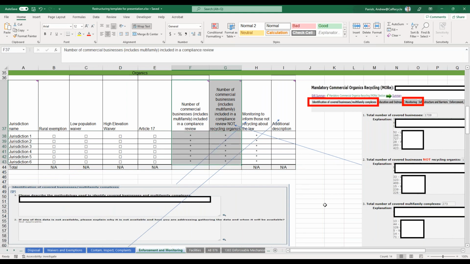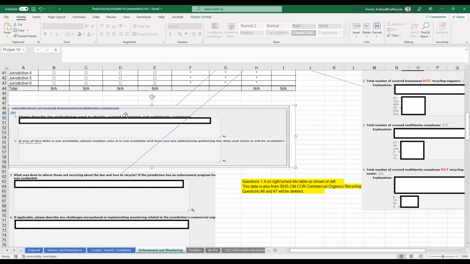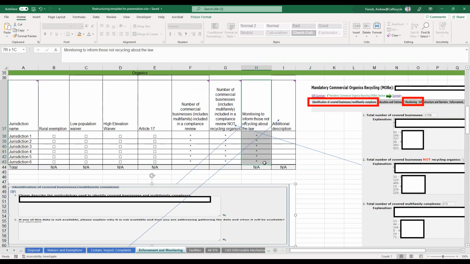I think one thing that's important to note here is that we've removed the separation of commercial businesses and multifamily and combined those into the definition of commercial businesses to line up with the definition within 1383. So you'll no longer have to split out between commercial businesses and multifamily. You just enter the number included in a compliance review here, and then included in a compliance review that are not recycling the organics here, which is what this blue arrow is trying to show you. That moved over into there. The monitoring piece from MORE gets moved up into this grid here.